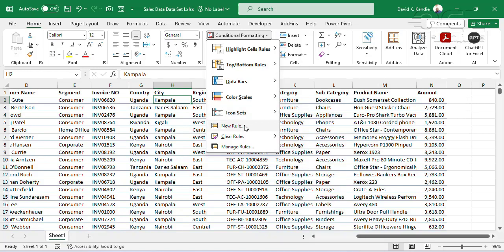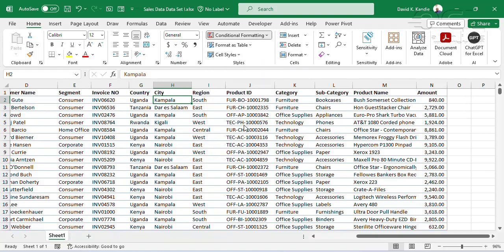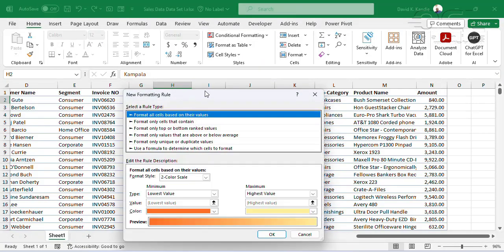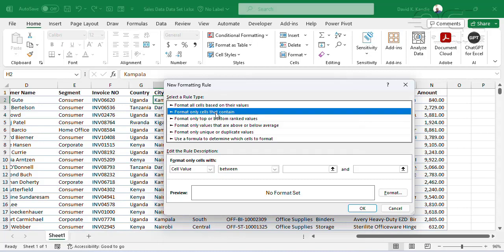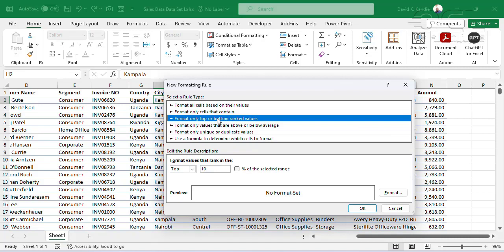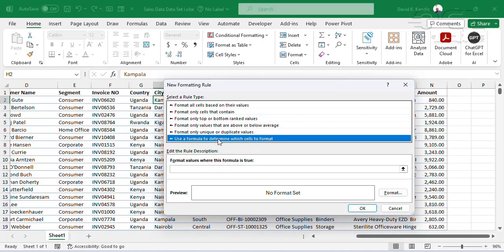You can also create a new rule from scratch, either using the inbuilt rules here. You can see there are rules that format cells based on their values. You can format only cells that contain specific values. You can format only top and bottom rank values, all the way down to where you can use a formula to determine.